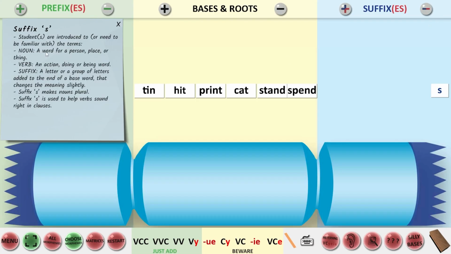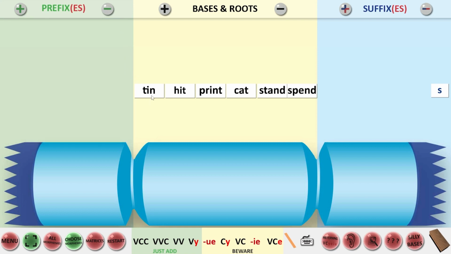On the left here, you will see some teacher notes. Now, your student will need to be taught what a suffix is, what a verb is, and what a noun is. And these can all come as you get further into the teaching with your student. But for today, let's just get the student playing on the cracker.